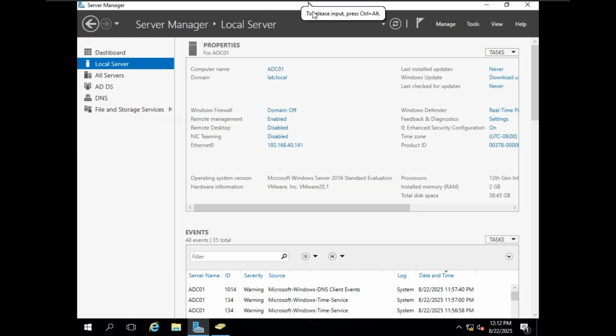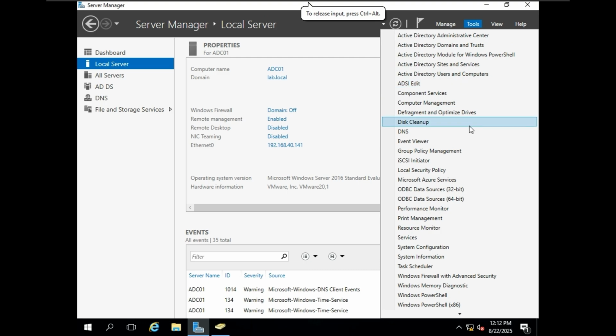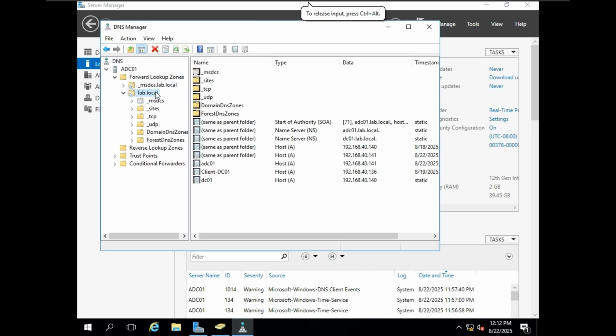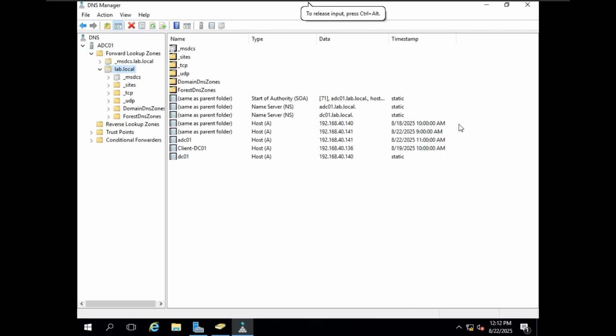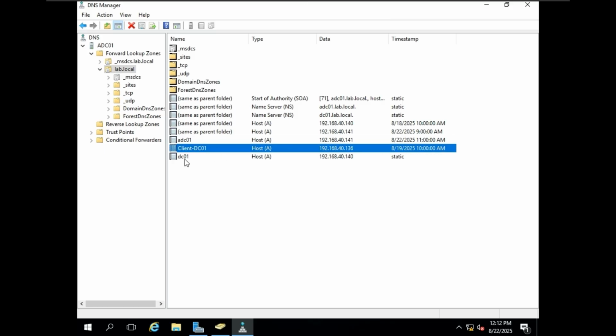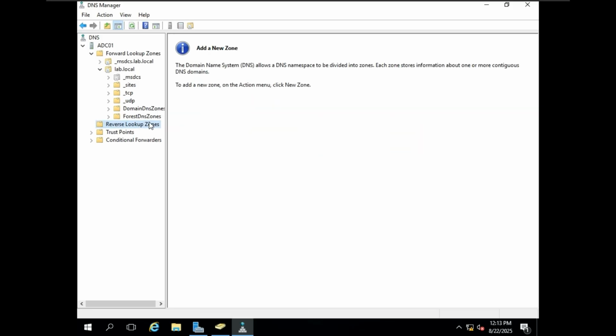Now I will tell you one more thing. We can go to DNS, and inside the forward lookup we can see here ADC01. Okay, I will make it full screen. Look, this is the IP address. This is the exact IP address of our ADC01. This is a client machine. This is DC01. One thing, we have reverse lookup zones.